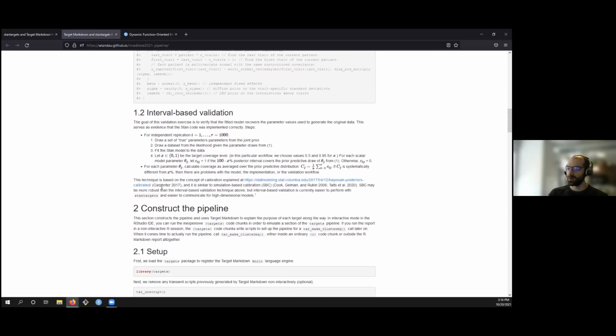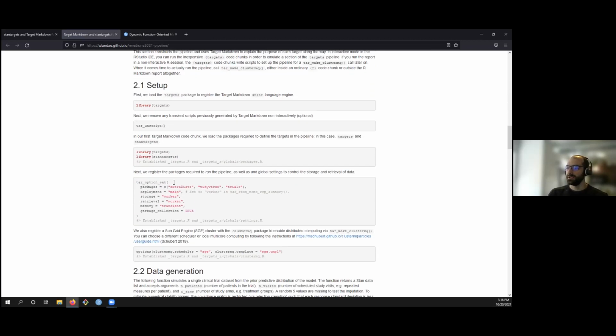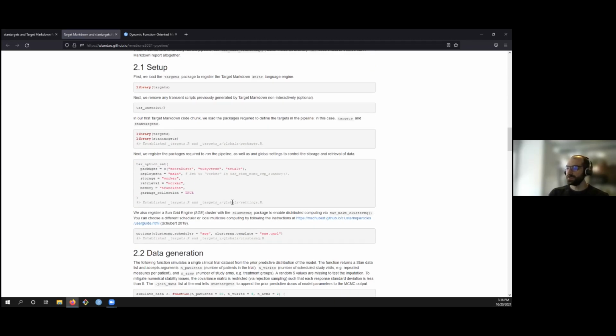It explains the calibration technique and why we're doing that, and then it starts to get into the code. If we saw the source of this code chunk, we're actually using the targets engine here, which is why we're establishing these global objects and settings in these different scripts.